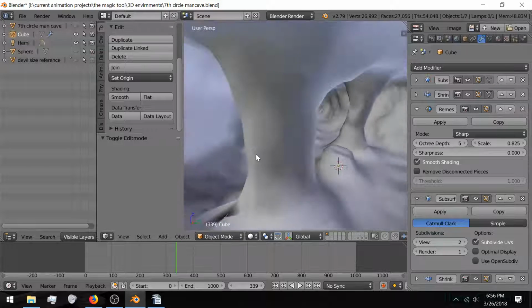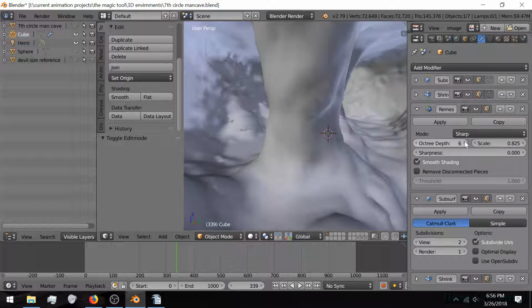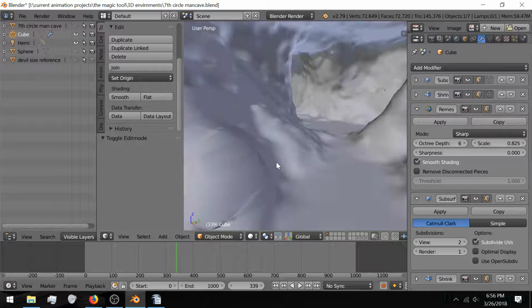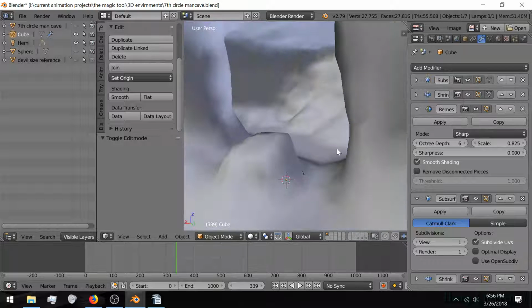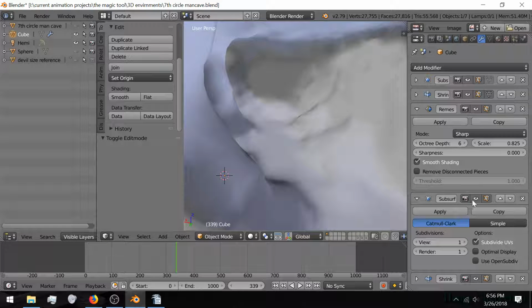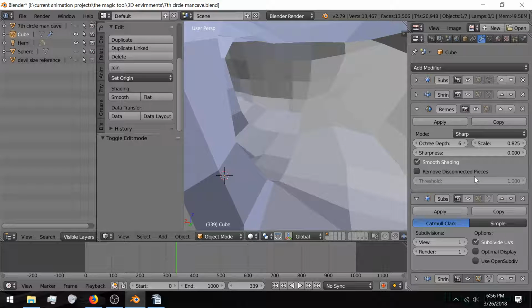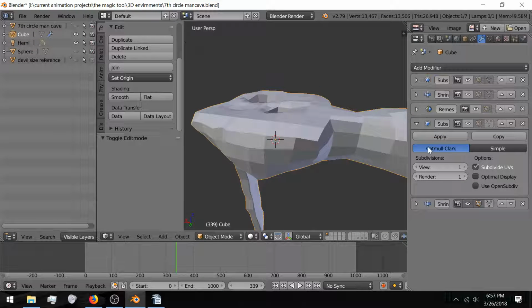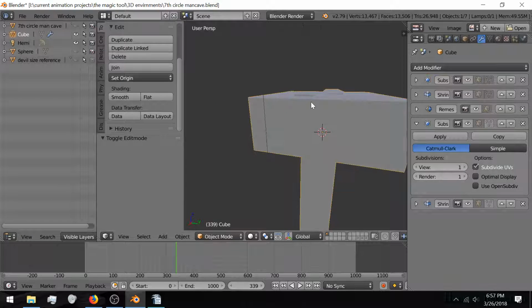Today I've been working, well, not today, but I've been working on this for a while, and I've been racking my brain about the best way to do this. I'll just turn off all the modifiers for a moment. Did I turn them all off? I don't think I have. Shrink wrap, okay. So I start off with this.